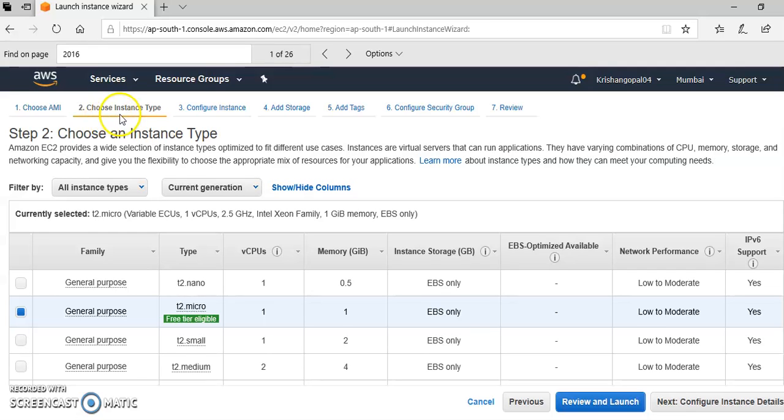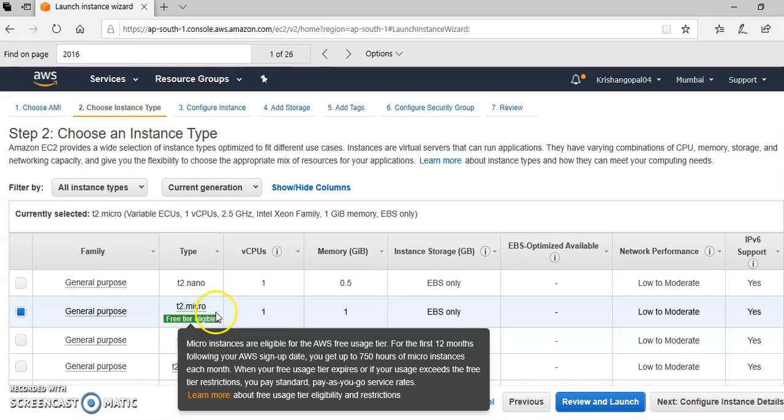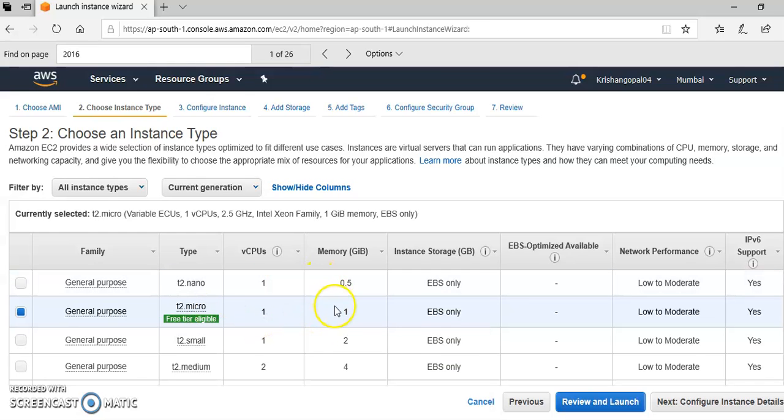In step 2, I need to select the instance type. Here I'm selecting the instance type T2 micro. It has one CPU and 1 GB memory. The network performance, meaning the LAN card, is low to moderate, which means either a 10 Mbps or 100 Mbps LAN card. The instance type means the type of blank VM that I'm selecting: a T2 micro with one CPU, 1 GB memory, and a low performance network card.